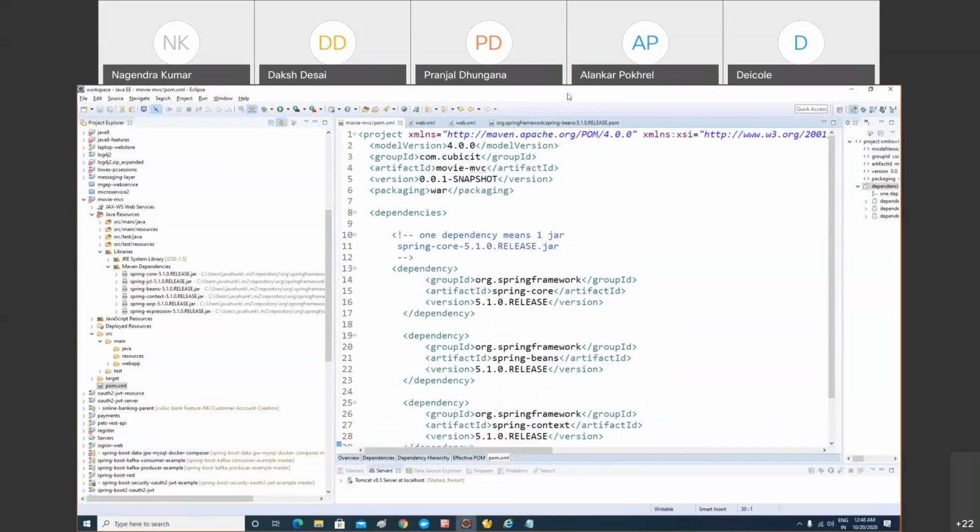Right now, if I ask one question, what is Spring Framework? You can only say in one line, Spring Framework is one of the enterprise-level frameworks. That's it. I don't know more than that.